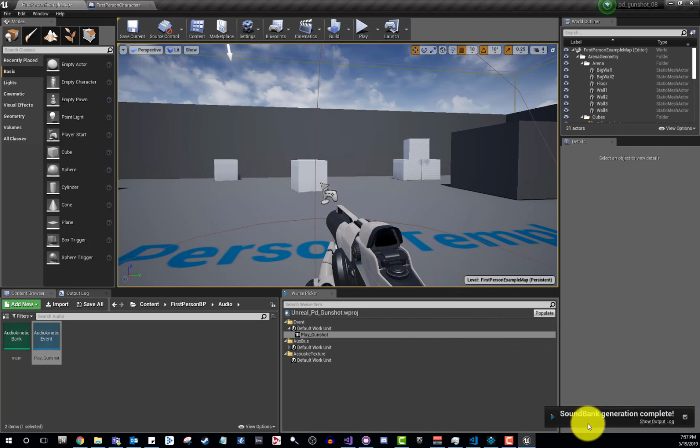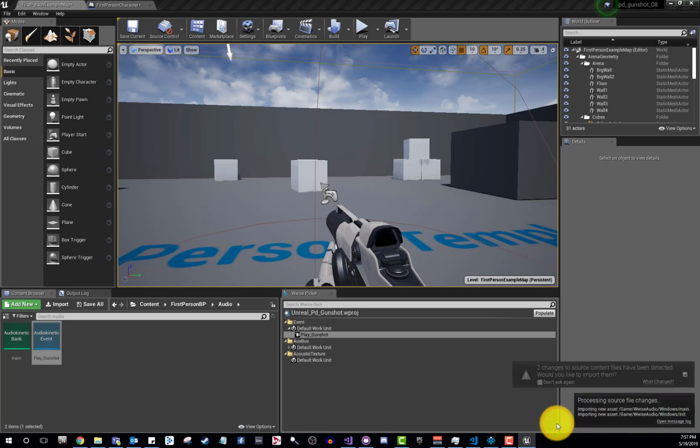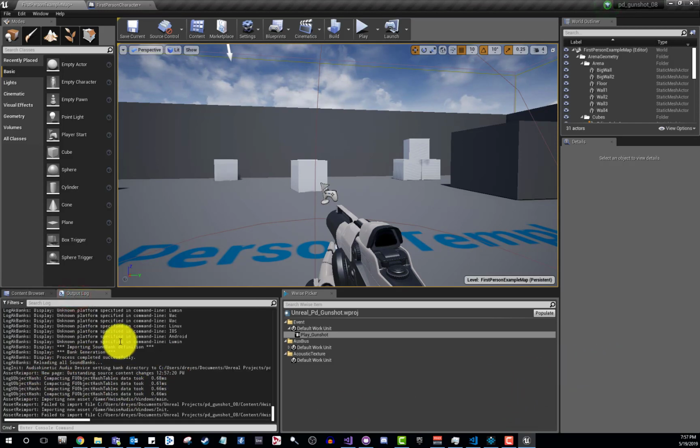And what you want to see down here is Sound Bank Generation Complete. You'll get this dialog that says 2 changes to source content files have been detected. Go ahead and click Import. Now, if your sound banks don't generate successfully, what you want to do is come over here to the output log and check if there are any errors. If there are any errors in the output log, go ahead and copy and paste them to the comment section, and we'll try and get it figured out for you.